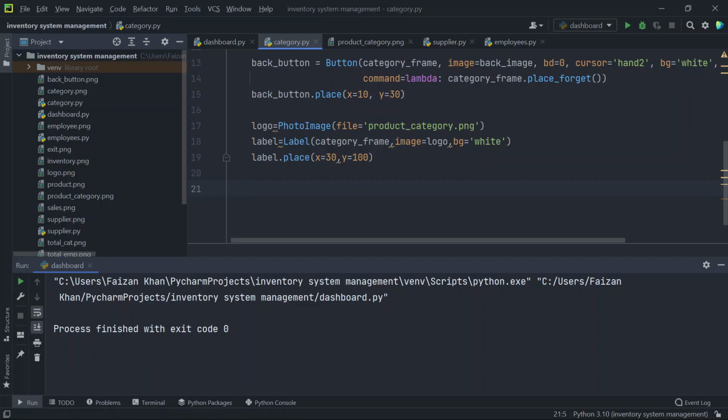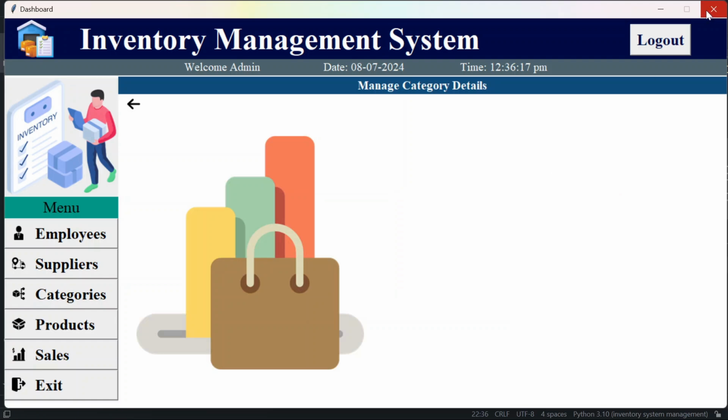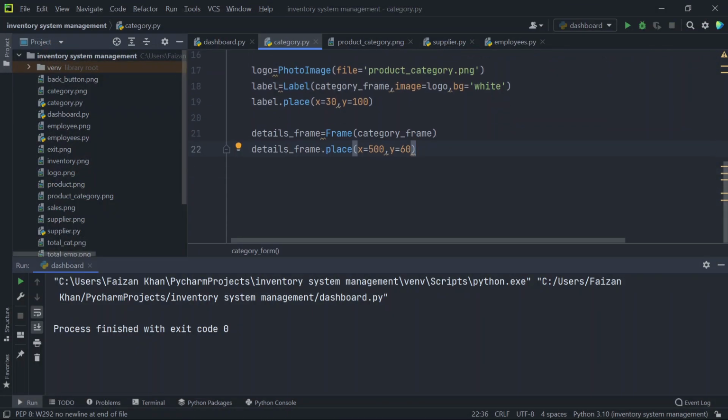So just below this label, I will be creating a details frame using the frame class. This frame will be inside my category frame, and then I will place this. So x will be 500 and y will be 60. Now if I run it, you won't be able to see this frame, right? But once I add things inside it, you will be able to see it.